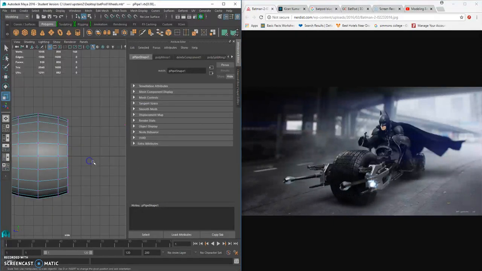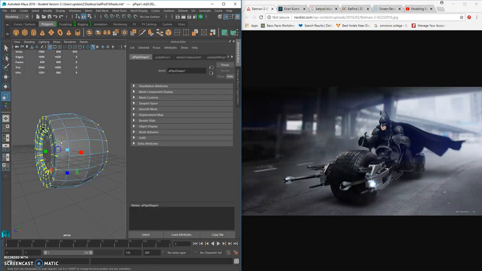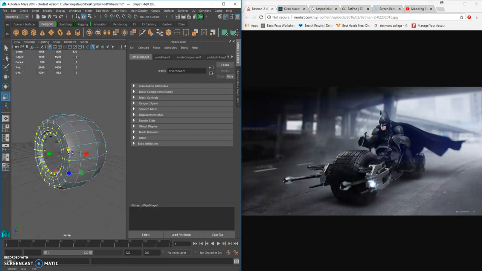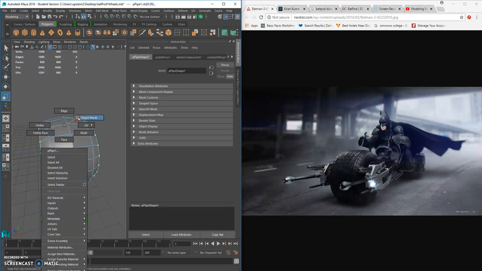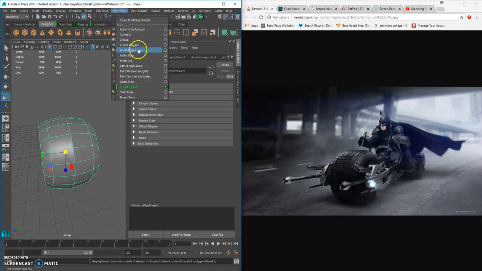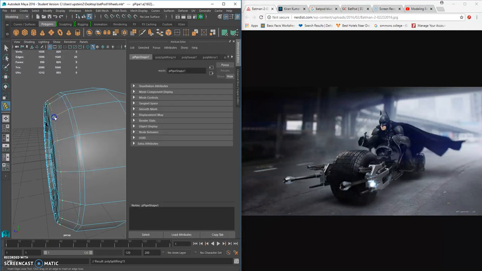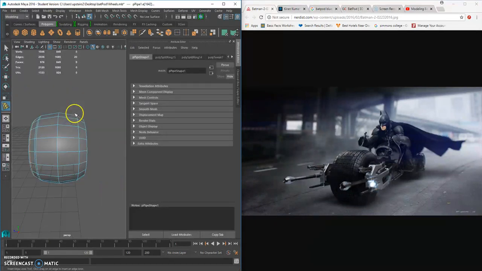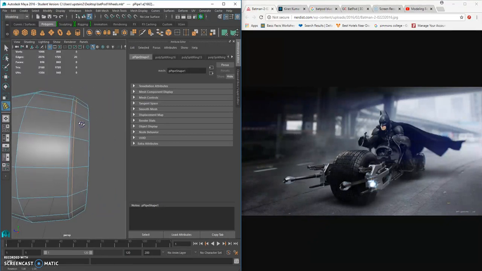Let's go to front. Let's go to right view. Let's go right to there. I'm going to hit shift and go right to here. Okay. And now what I'm going to do is, I'm going to hit 3, right? That didn't do much. I'm going to go to Mesh Tools, Insert Edgeloop. Put one right there. Okay. I'm going to put one right there. Right there. Now hit 3.